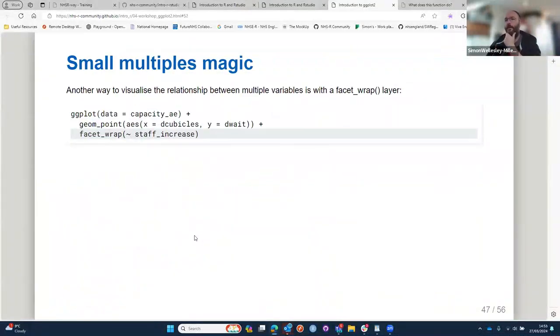Let's try some other bits. So this is a wonderful, amazing bit of small multiples magic, and we probably need to do a much better example of this, because facet wrap is one of the most amazingly clever, brilliant things in the world ever. So we're going to take our plot that we had, we're going to add a facet underscore wrap, and we're going to use this tilde symbol, which we probably haven't used before.